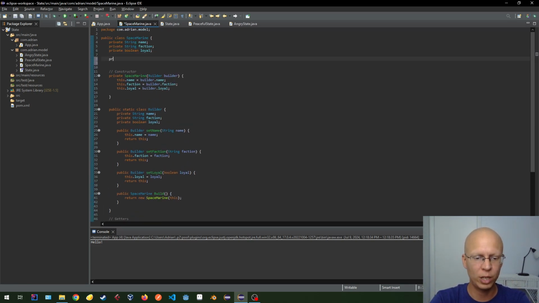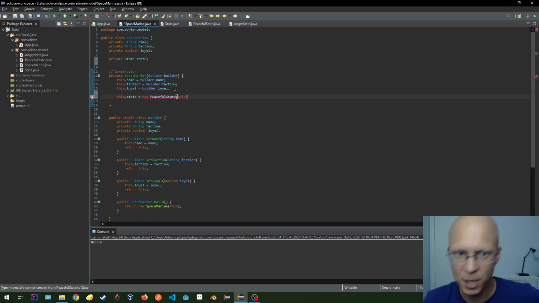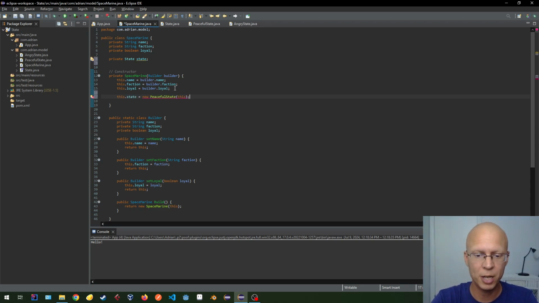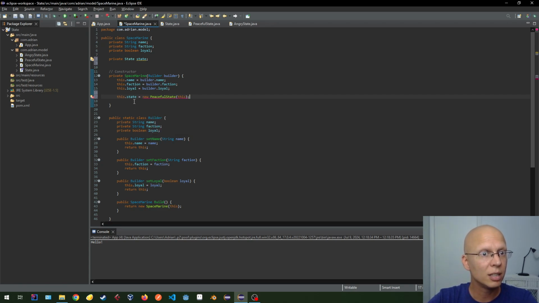On top of this, we are going to give it another variable, private state, and we need to add it to our constructor. So this dot state, and we're going to start him off in a peaceful state. Peaceful state. And then again, our state takes in a Space Marine, so we're just going to pass in our Space Marine. Go ahead and import that. It doesn't like me for some reason. Cannot convert from peaceful state to state. Add cast a state. No. This dot state. Blah blah blah. Oh, did I not?